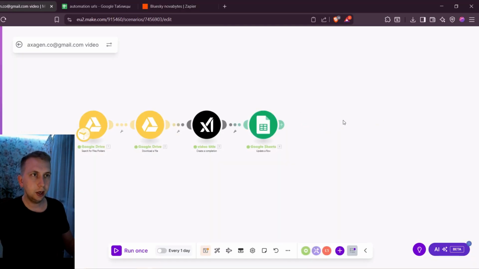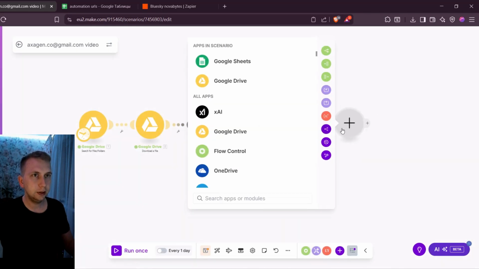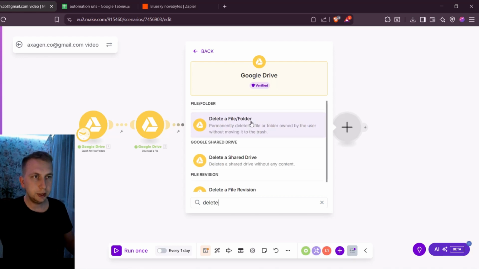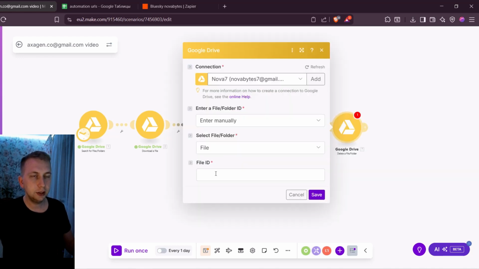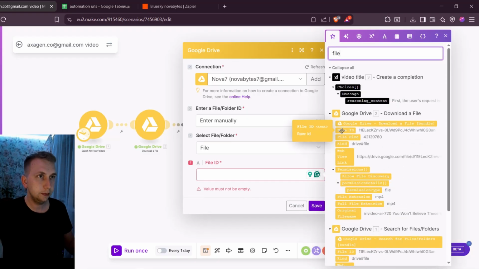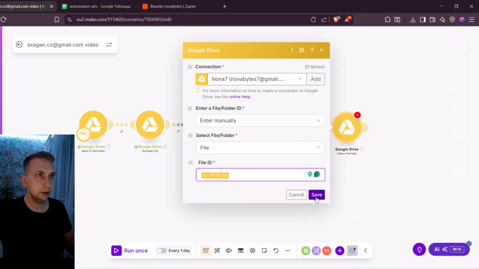And back in Make, I always add 2 modules in the end. Last module is delete a file in Google Drive module. It is to keep Drive clean and delete already posted videos. Here what I need is file ID. If I click here and write file ID, then you can see here it is. I'm just gonna click on it, click save.